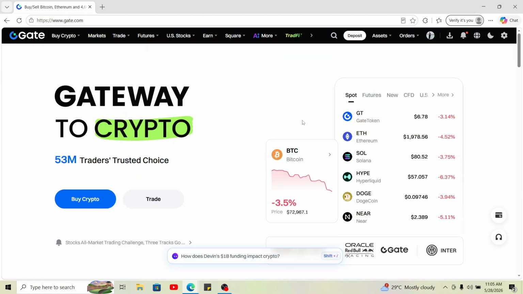So there you have it. That is how you can easily log into Gate.io or Gate on your web browser.